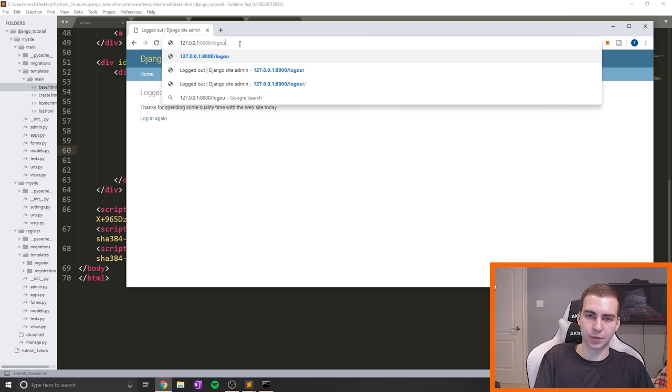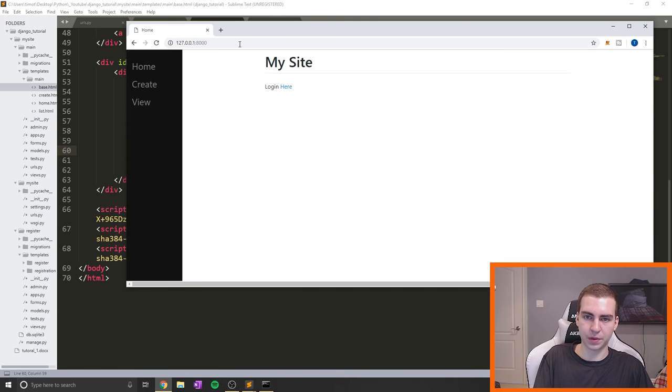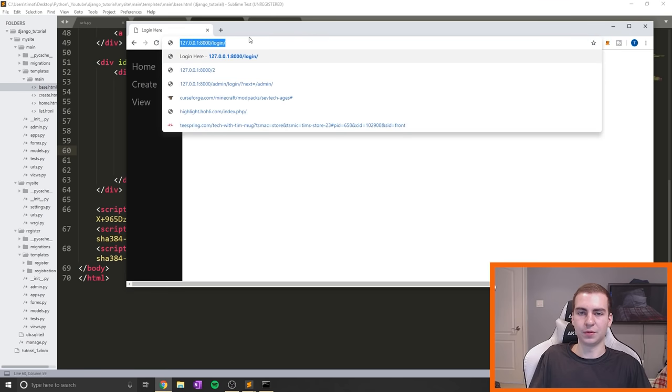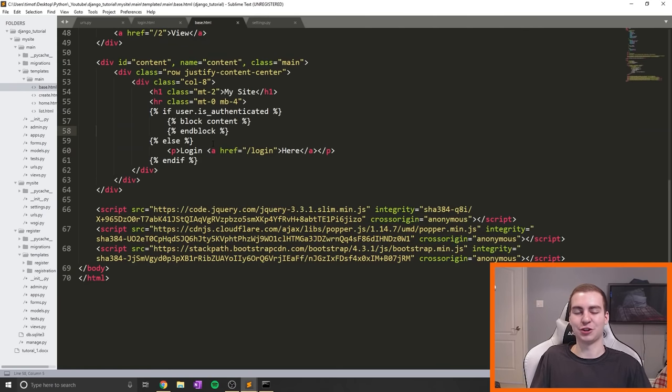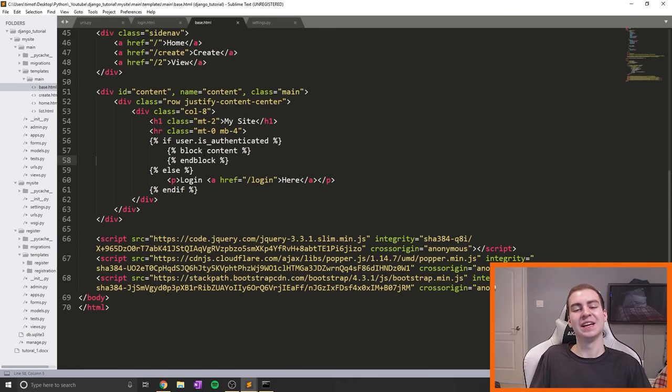So now let's go back to the web page and let's just go to the home page. And you can see that now that I'm not logged in, it says log in here. If I click this, okay. So that is actually an issue. What's happening essentially is when I go to the login page, since we're not logged in, it's not showing the login page because that's the block content. So this is probably not the best way to do it, but this is how you can tell if someone is authenticated. So maybe actually let me remove this.